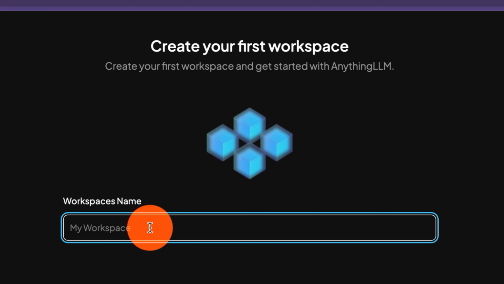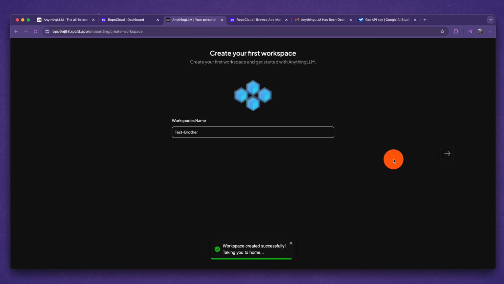I will name it. I will choose the AI model. I will use its settings. You can think of it as a standalone area. I named it Test Brother. It will be the customer service for Brother printers. Do not use Turkish characters or spaces in the name. I clicked the Proceed button one last time and my workspace opened.